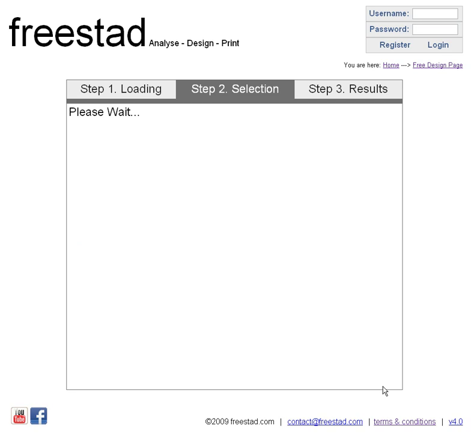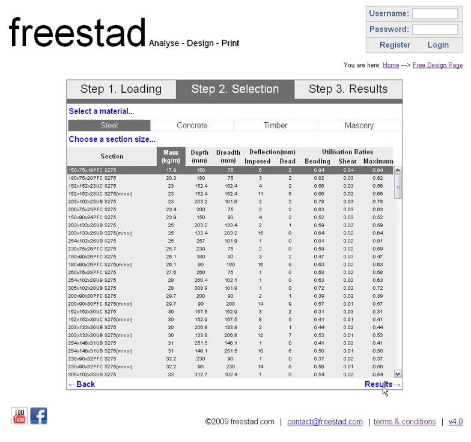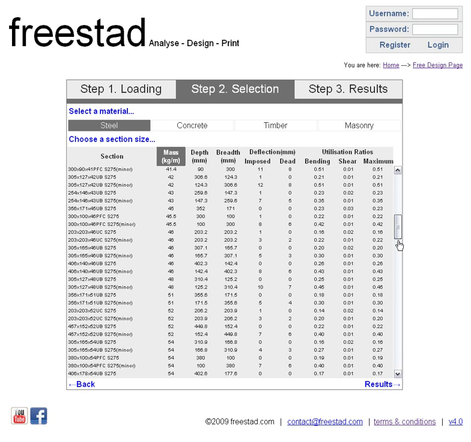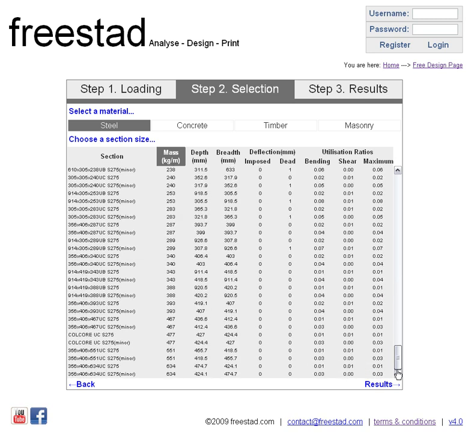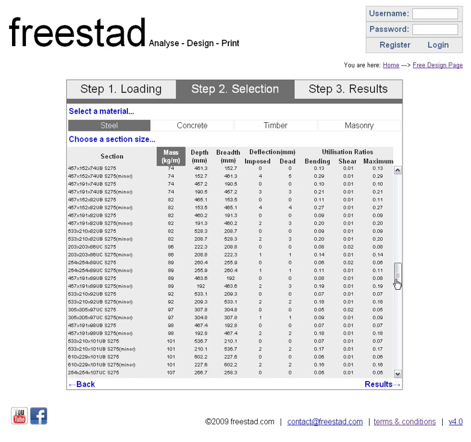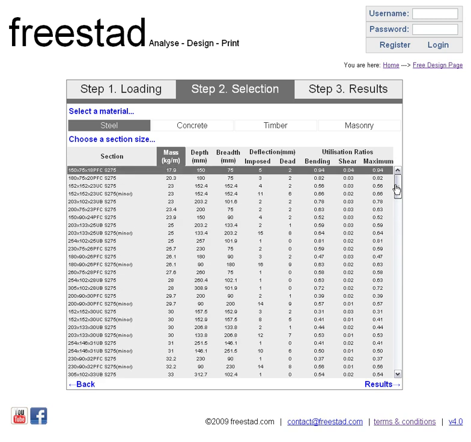Clicking through, the design is now carried out, and any available sections are sent back to us and entered into this table. This is a table of all the available sections. We can scroll through these. The free design page will design steel beams to British standards in grade S275 only. Additional codes of practice and standards are available, along with additional materials and grades in the members design page.